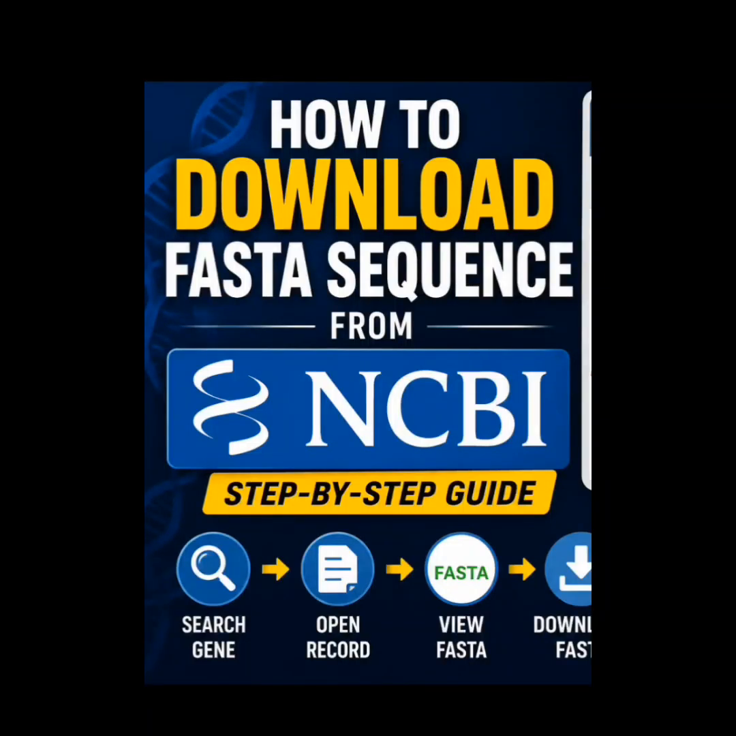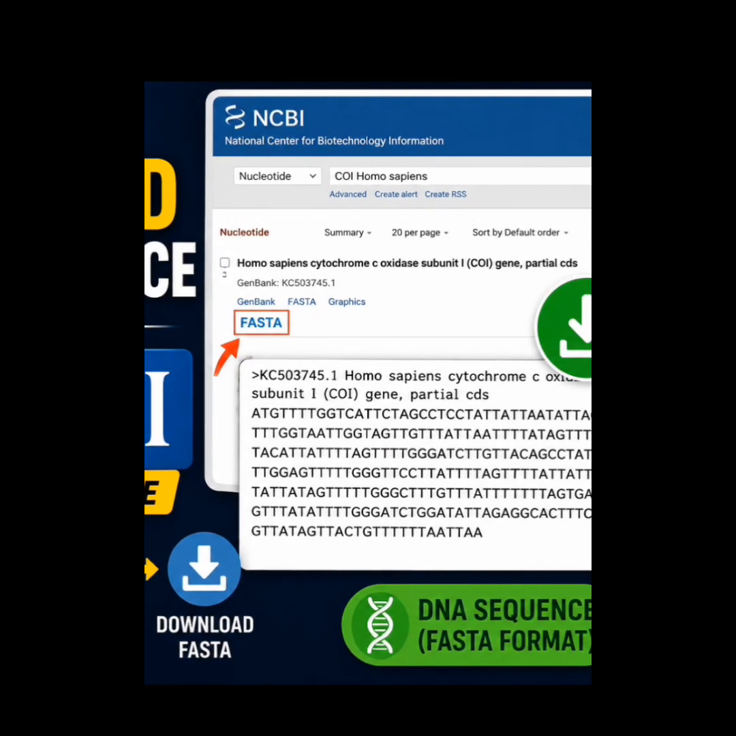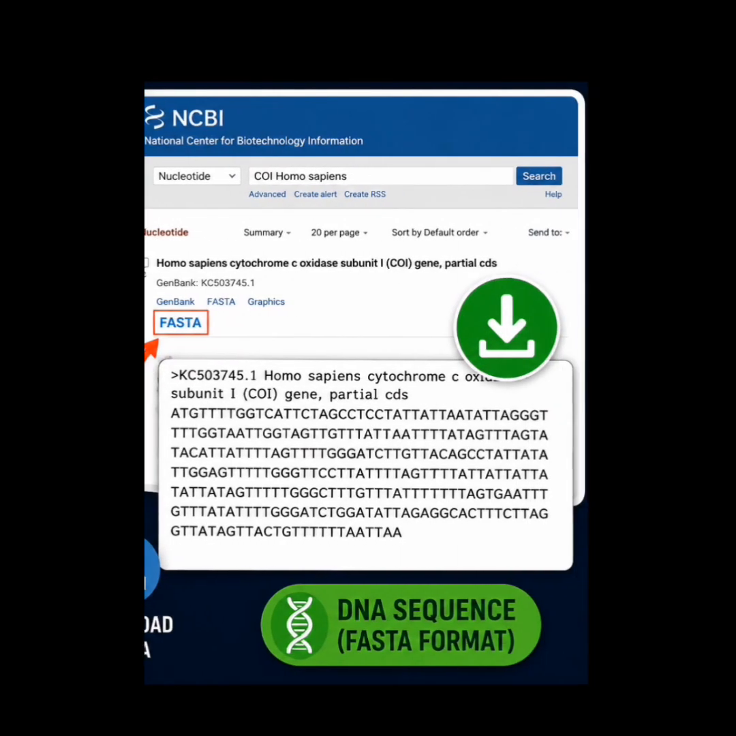In this video, viewers will be able to understand what NCBI is, search for a gene or sequence, download a DNA sequence in FASTA format, and save the sequence for use in Mega or other bioinformatics tools.